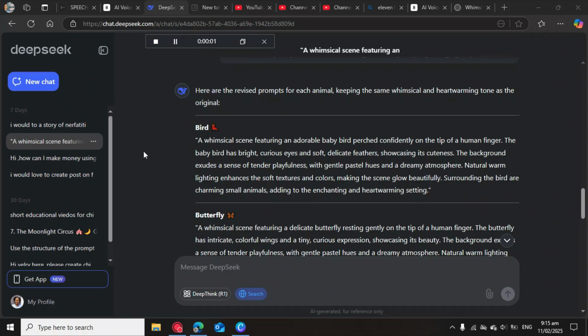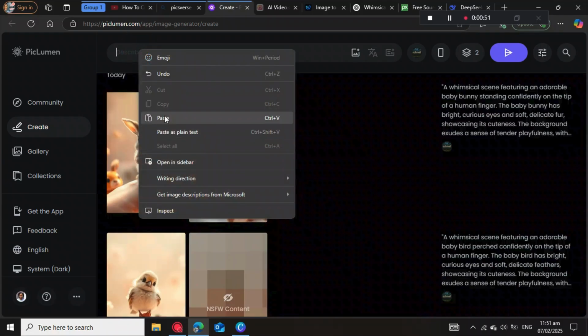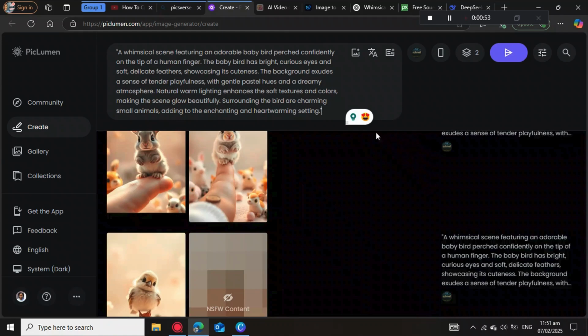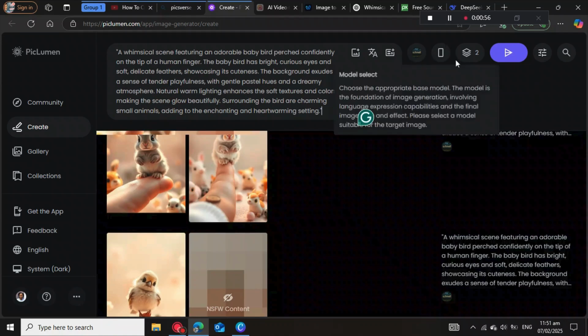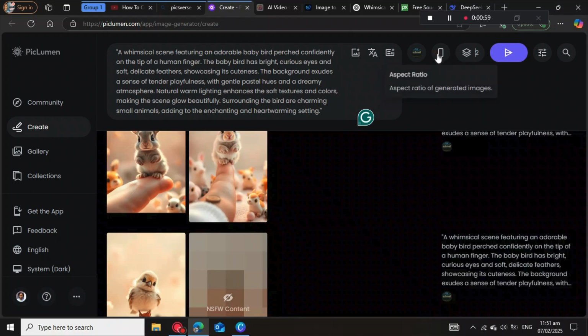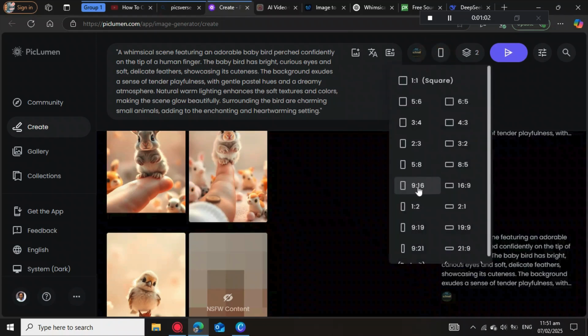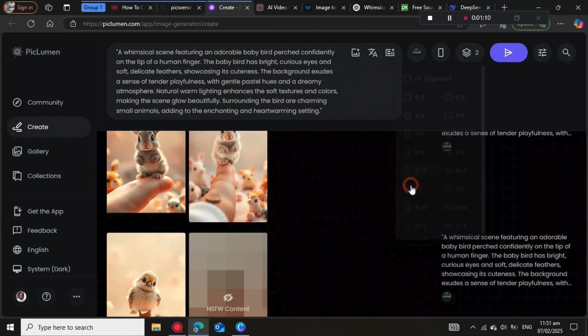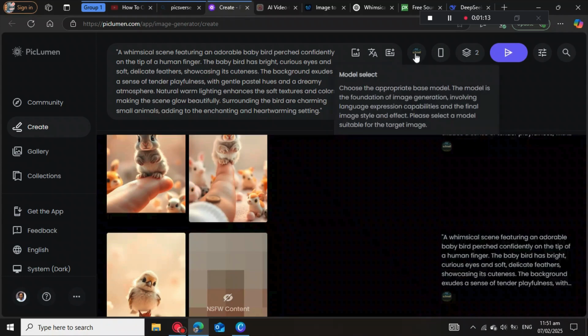So we're gonna come here to Deepseek and copy the first prompt, and we're going to paste this on Piglimit. This is the website that we're going to use to get the images. And we're gonna put our first prompt here, and then the first thing that you need to do is to come here and check if the ratios are on the right dimension. So we're gonna just click on this and then you choose the right one. If you want to use the 5.6, you click 5.6, but we're gonna use 9.16, so we're gonna just leave it like that. And then we come here to select the model.